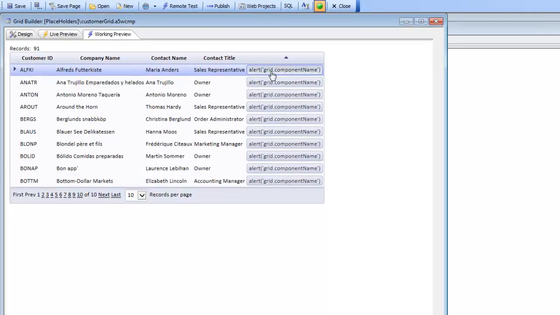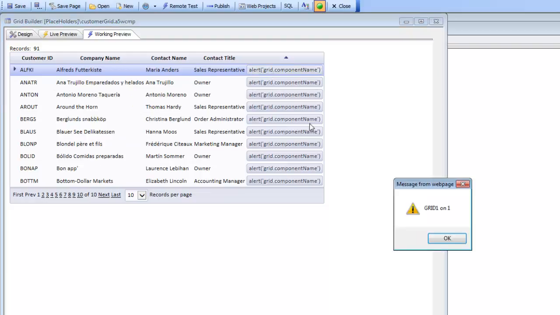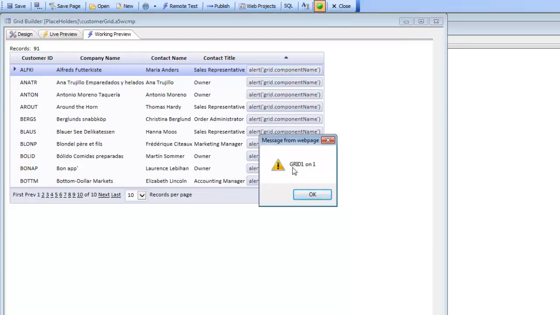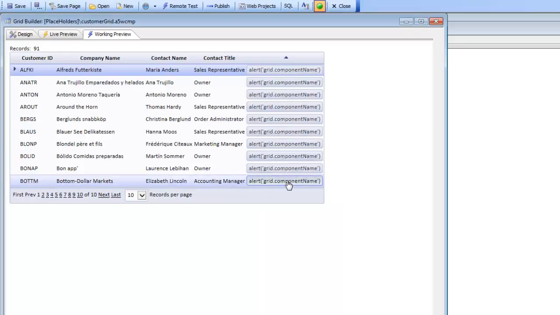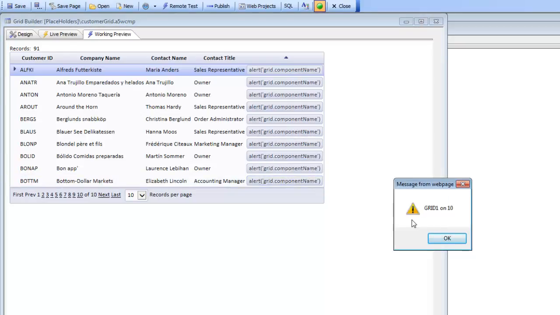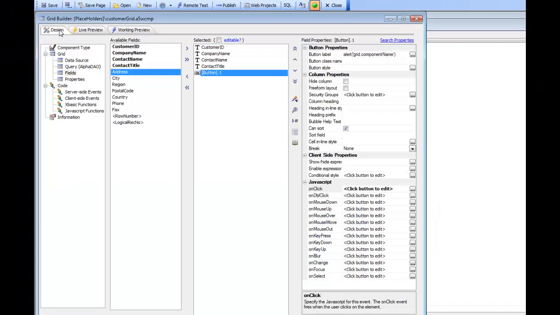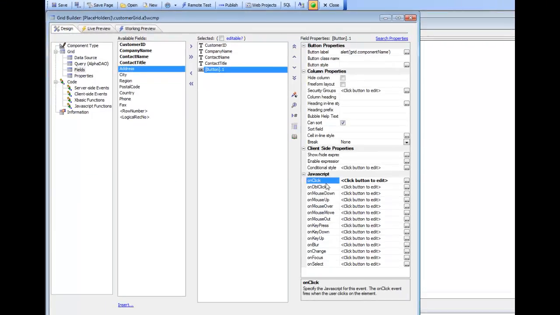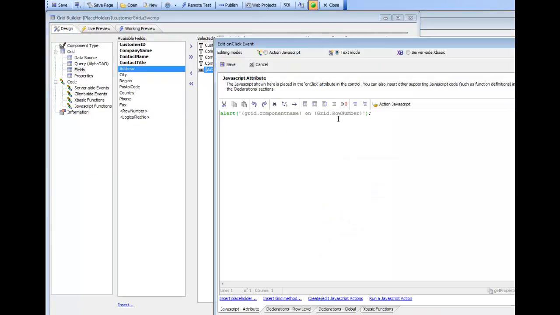So when I click this button right now, we can see that the placeholders have been replaced. So grid.component name was replaced with grid1 because that's the alias that we use in working preview, and then it says on row 1. If I click, for example, on this button over here, you can see it says grid1 on 10. So what we've shown here is how the aliases got replaced at runtime by their real values.